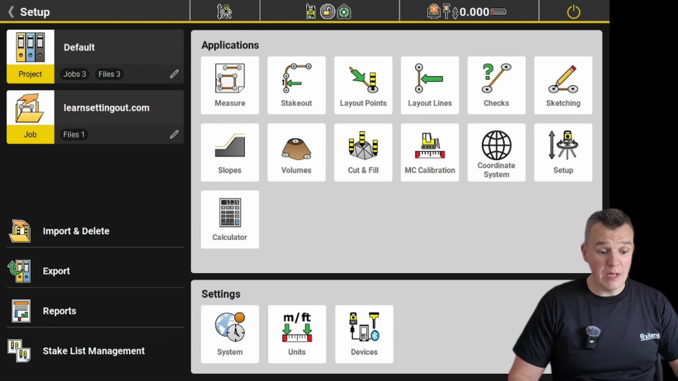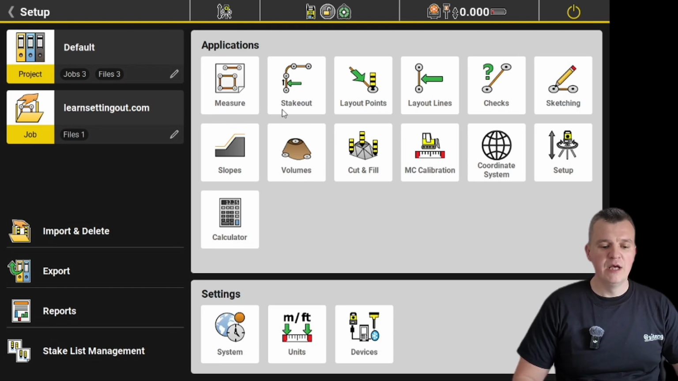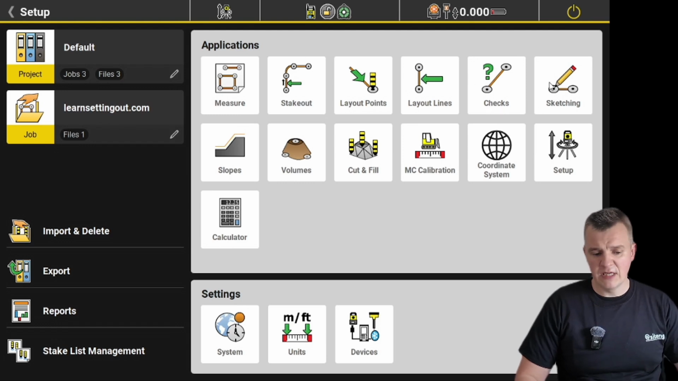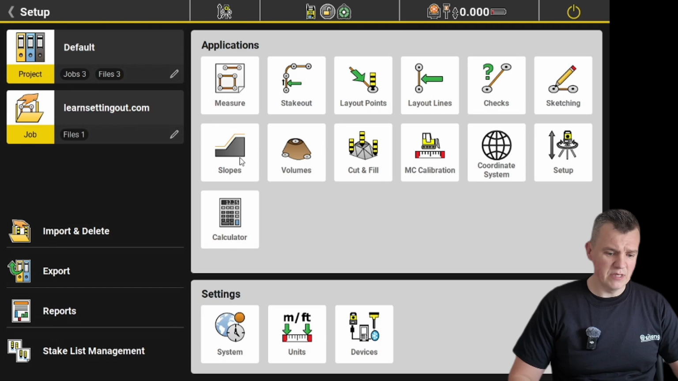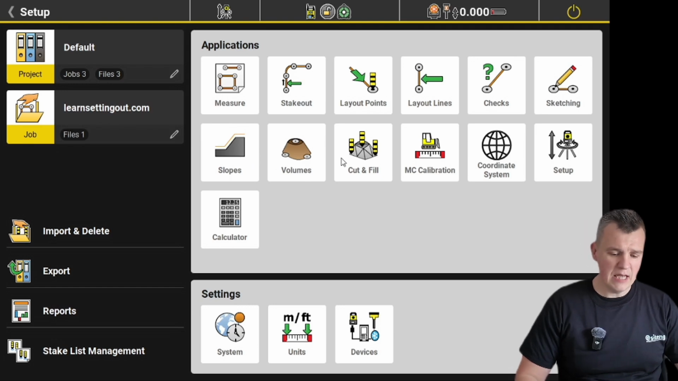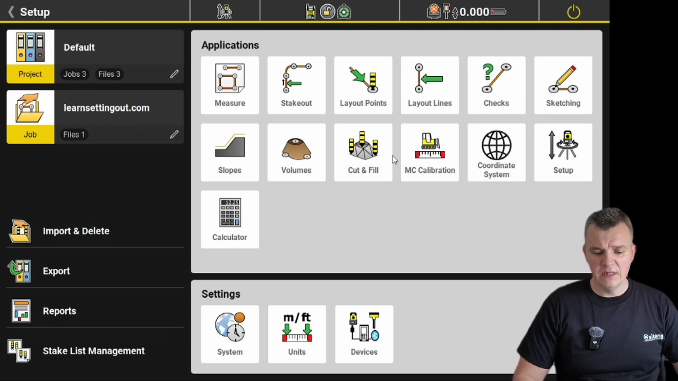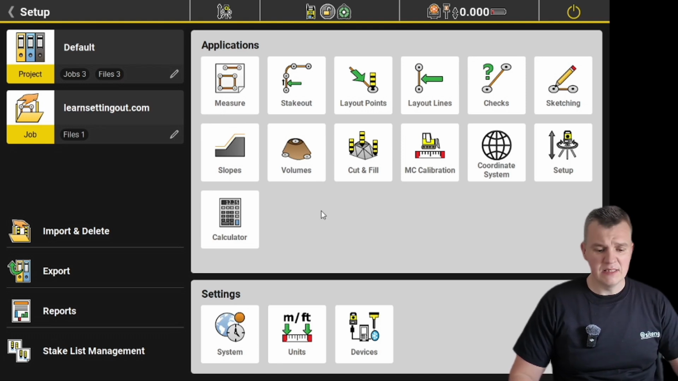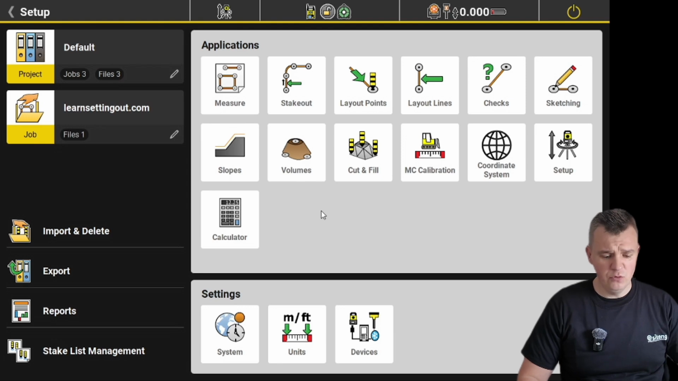So what applications do we have? That's measure. We've got stakeout here. We've got the layout points, which is very similar really. We've got the layout lines. We've got the checks, which I want to check myself. We've got the sketching, which is nothing really important. We've got the slopes. We've got volumes, a really good app as well. We've got cut and fill, MC calibration, coordinate system, setup and the calculator. And as I said, verification. Probably there are a few more as well.